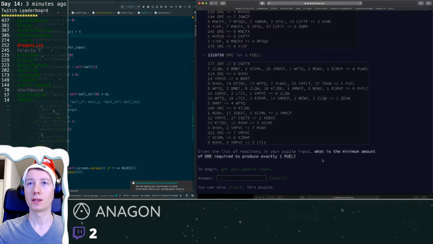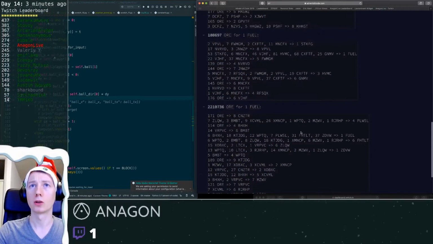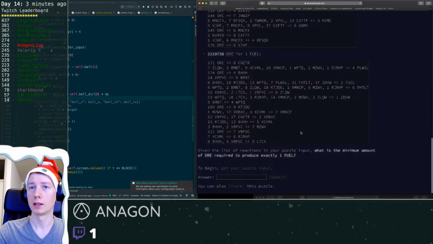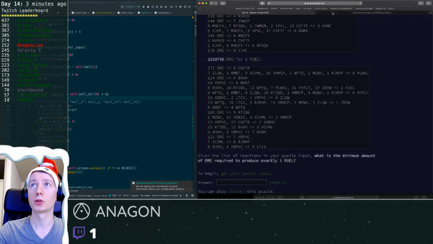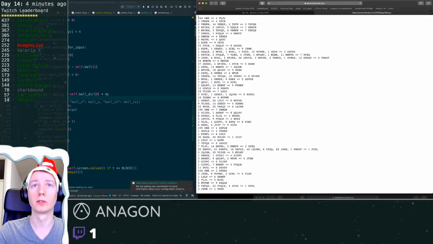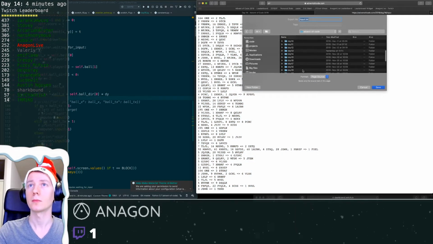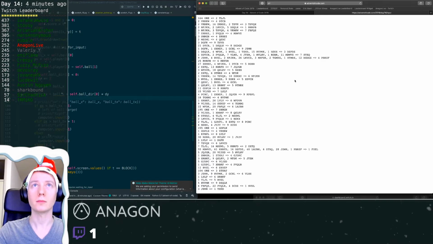So I think right now about a search algorithm that is going to try different ways to produce fuel, like some kind of A-star algorithm. I'm not sure exactly how we're going to solve this puzzle. It seems to be quite a complicated one for now. But I'm sure with a little bit of help we'll get there.